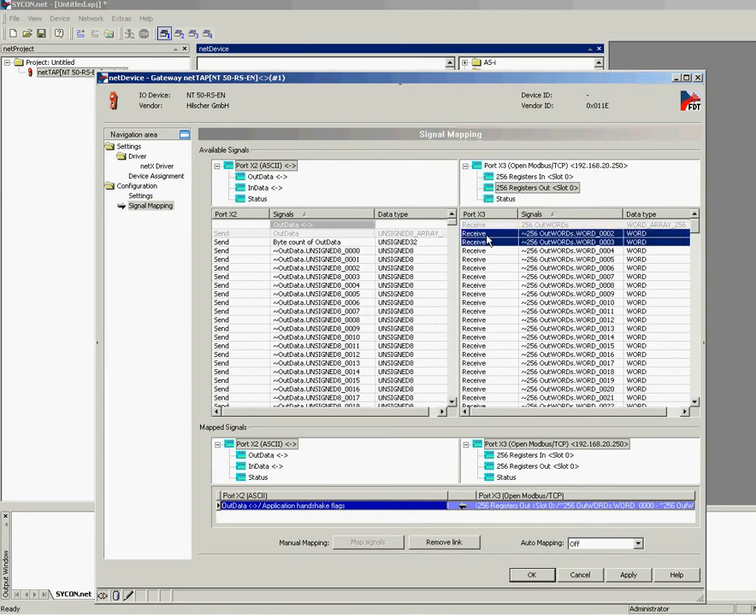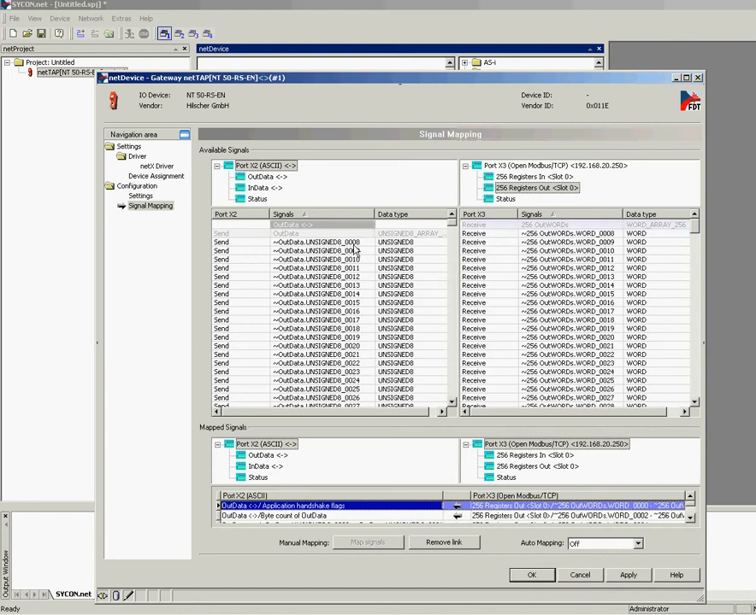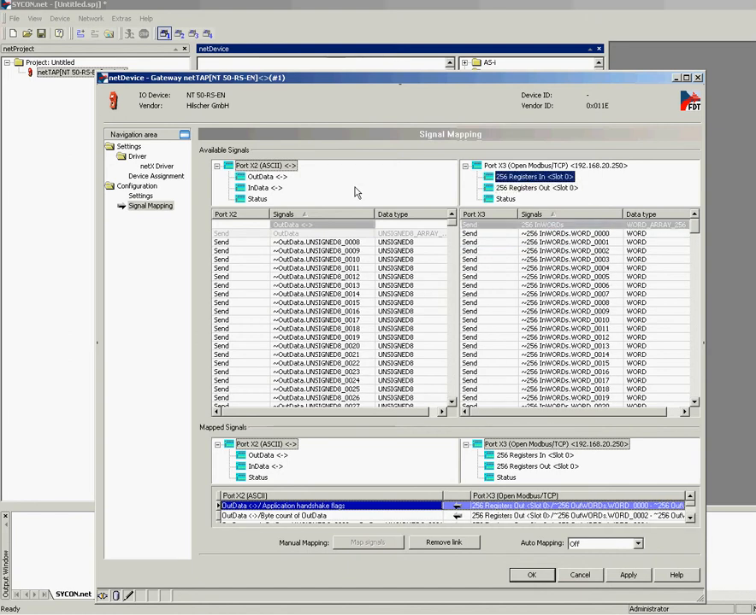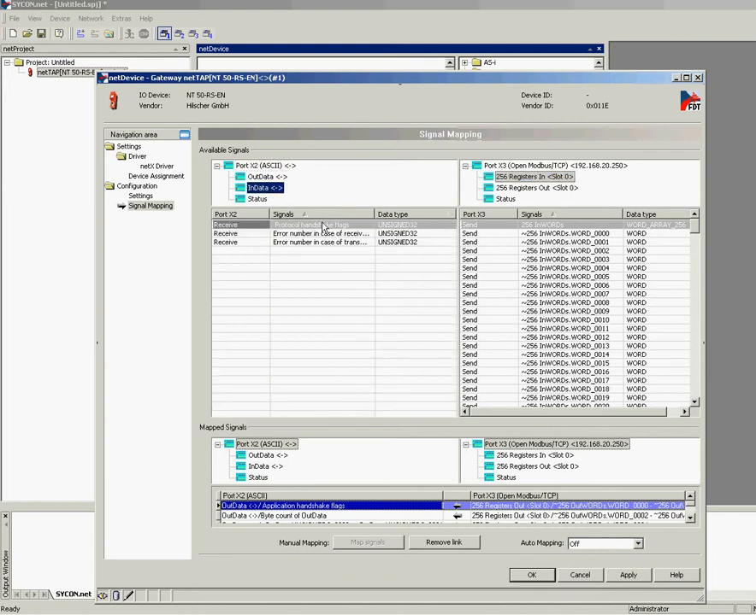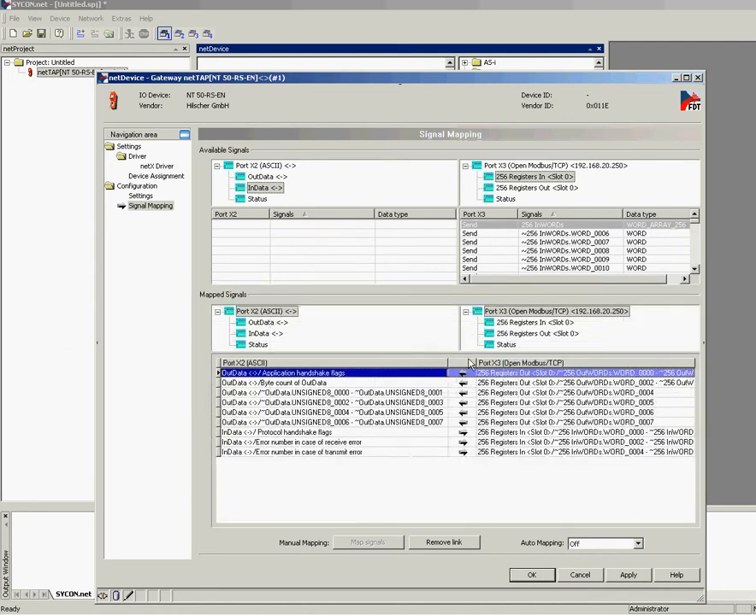So I'm mapping two words to the application handshake flag, to the data length from Ascii, and I take some words from Open Modbus and map it to the Ascii raw data. Then the opposite side, another handshake cell here, mapped to Open Modbus. Okay, and the error cells and registers, fine. So the result you find in this screen down below here, it shows you again which data is mapped from one side to the other.